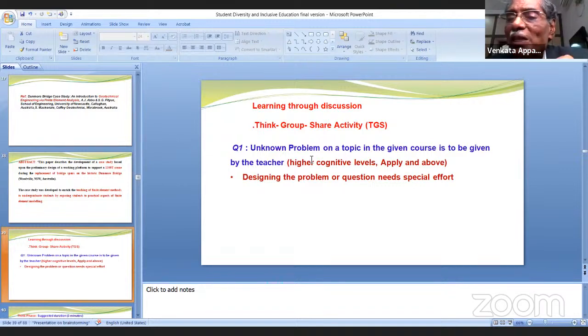Mixed groups. When I say mixed groups, one slow learner, one moderate learner, one fast learner. Don't brand them. You are slow learner, you are moderate learner, you are fast learner. Without branding them, form the mixed groups. In each bench, there will be one mixed group, right?